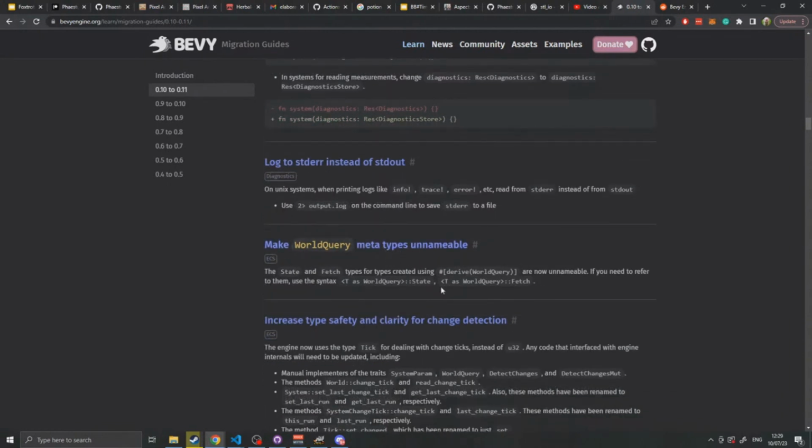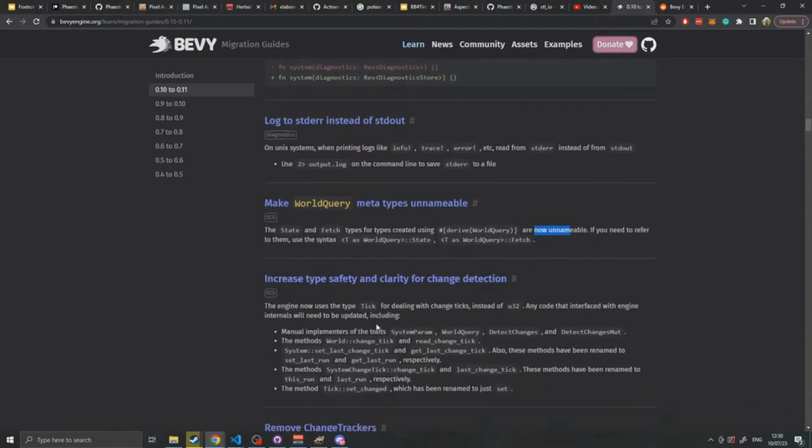Anyway, world query metadata type unmanageable. Oh, I don't know. The state and fetch types created using derived world query are now unmanageable. If you need to refer to them, use the syntax state and fetch. Okay, not quite sure what that means. I don't use world queries. I've suggested to people to use world queries when they're complaining about the complexity of queries. It's like, oh, we'll go look into world queries, but I've yet to reach the point. Probably have reached the point, just never been bothered to look into it.